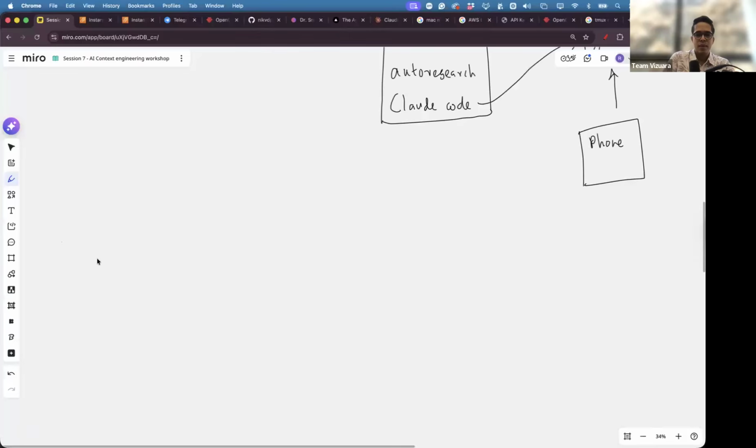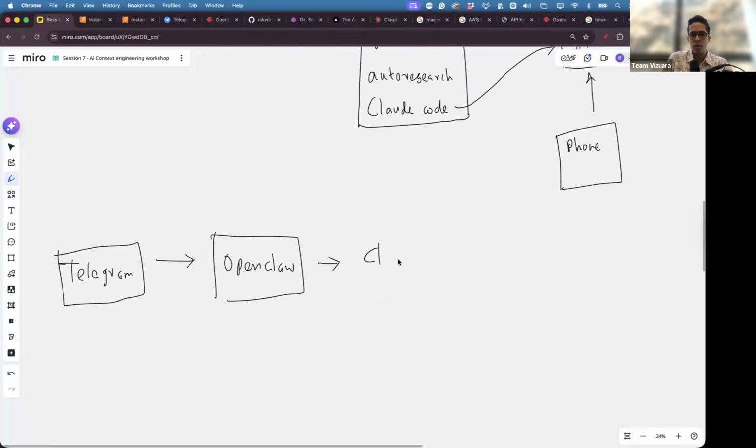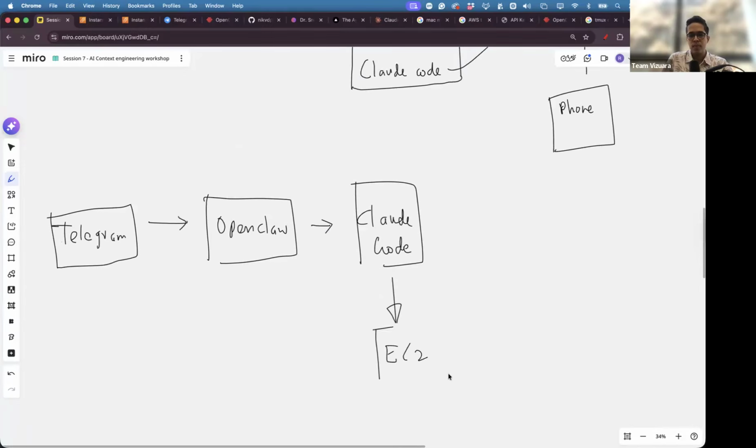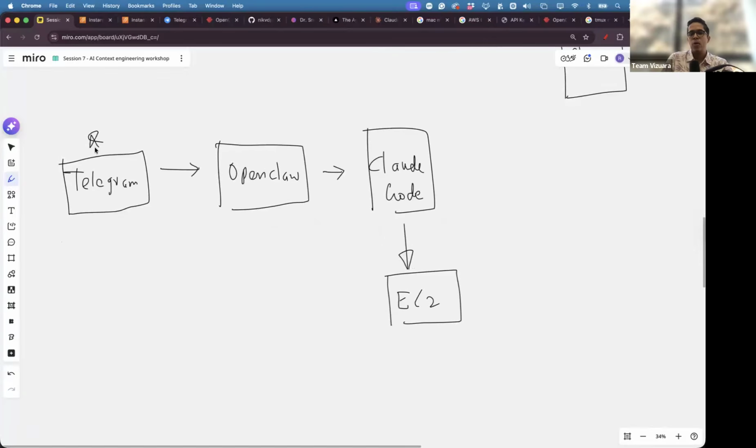So basically the workflow is this. I have Telegram, which is for my communication with OpenClaw. I have OpenClaw as an orchestrator for Claude Code. And Claude Code is installed on my EC2. I will use this if I want communication from me to whatever the process is. This is the workflow. But let's say I don't want to communicate anything. I just want a status update once in a while.